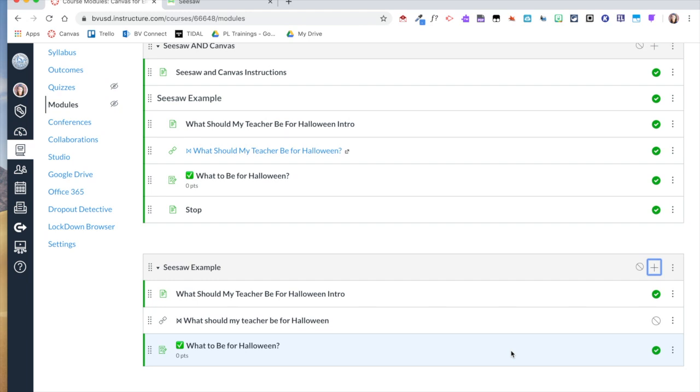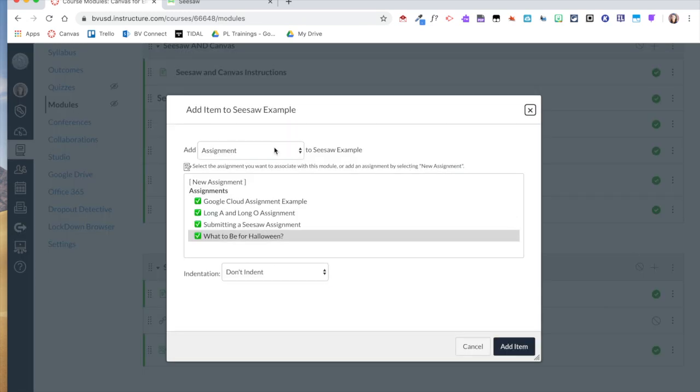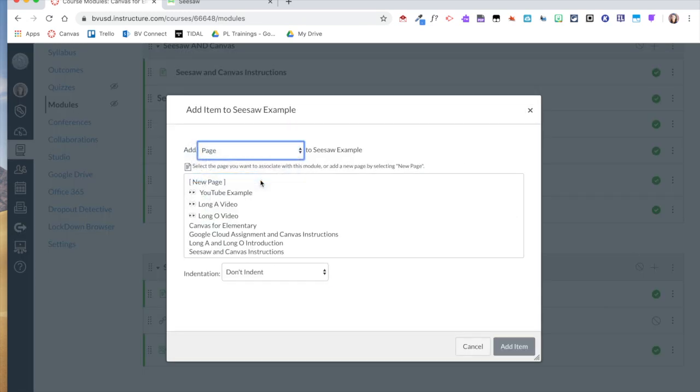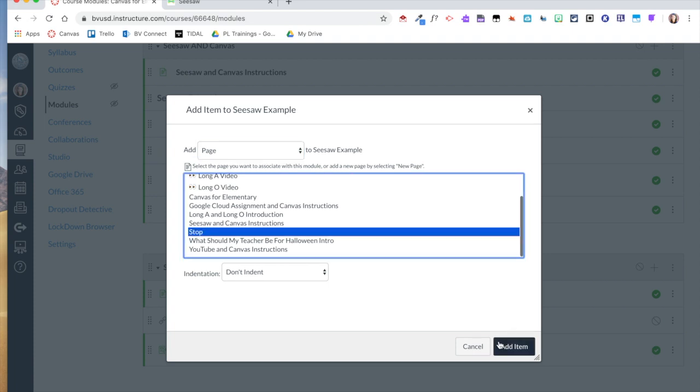The last thing I'm going to add is a stop page. If you have more than one published module, your students will be able to access all of those modules. So I like to add a stop page at the end so that my students know when a module is finished. So plus, drop down to pages, and then add my stop page.